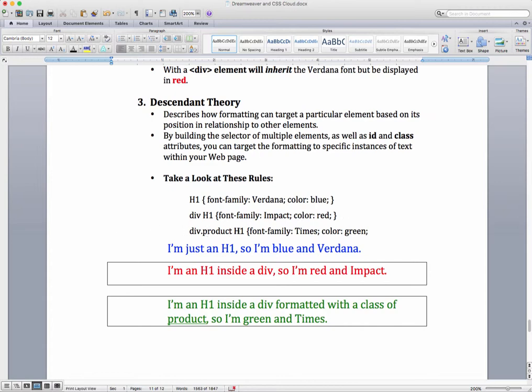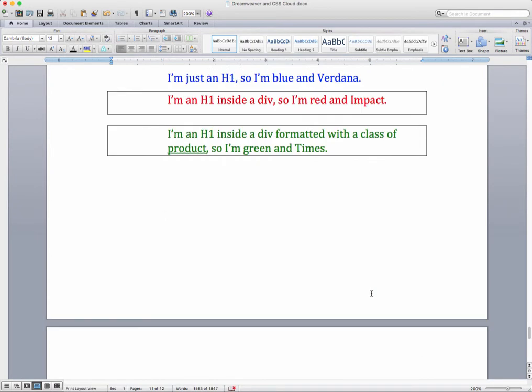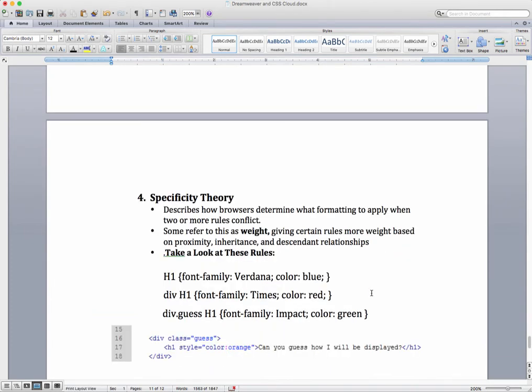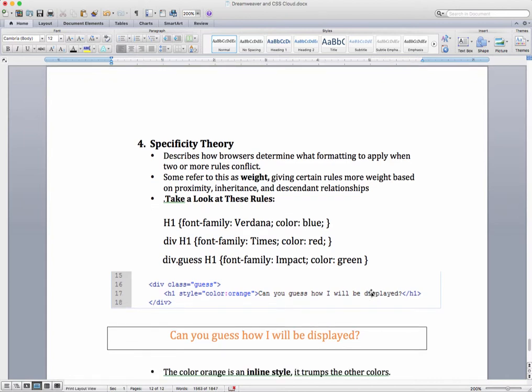Div product H1, font family Times, color green. So as you can see, I'm an H1 inside a div, so I'm red and Impact. H1 inside a div formatted with a class product, so I am green in Times. So we have the specificity theory. It describes how browsers determine what formatting to apply when two or more rules conflict. So this is something to think about.